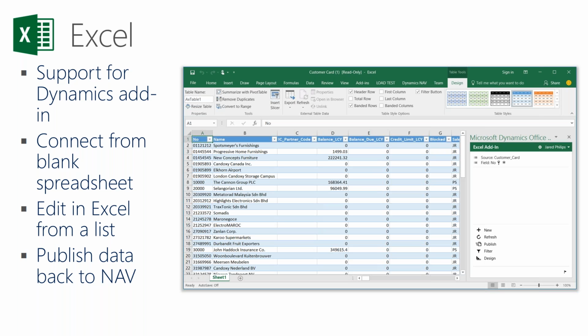So we added support for the Dynamics add-in. This is an add-in that was originally created by the Dynamics AX team, and we went through a lot of effort to update our OData in Dynamics NAV to OData v4 to support this add-in, and went through a lot of other work that enabled this functionality within Dynamics NAV. So we can connect from a blank spreadsheet, we can edit from a list in Excel, and it gives us that ability to publish data from this spreadsheet back into NAV.